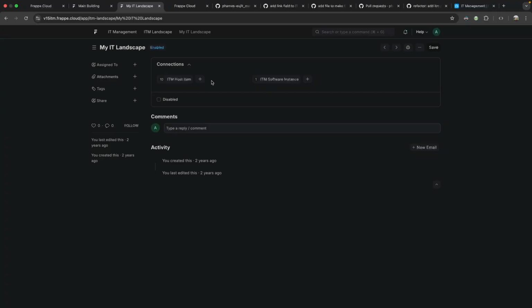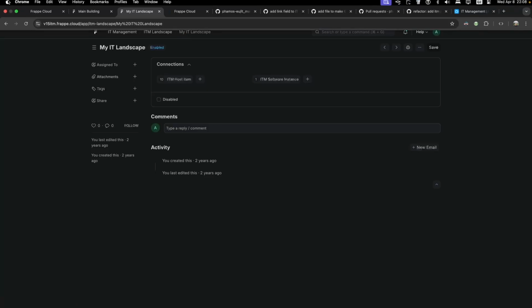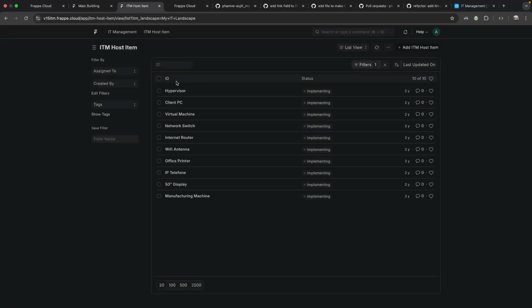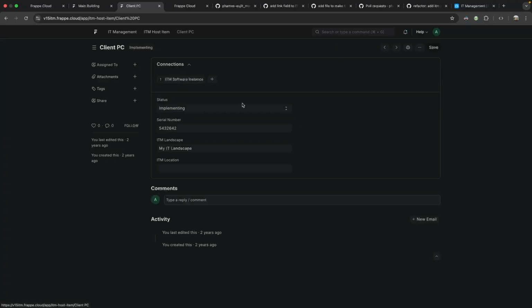It really depends on the client and the situation that we have. Good. We have this IT landscape. So I would say we want to have that. I am now going to not add these fields custom because that might cause too much confusion. So we go back to the host item where we came from, client PC.